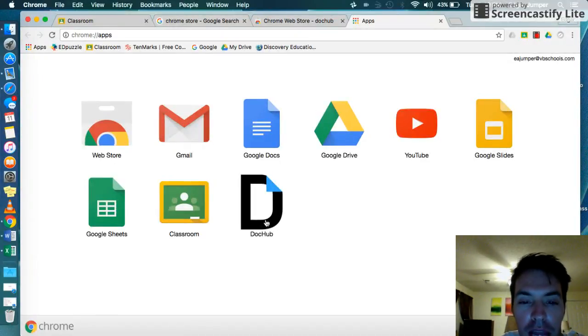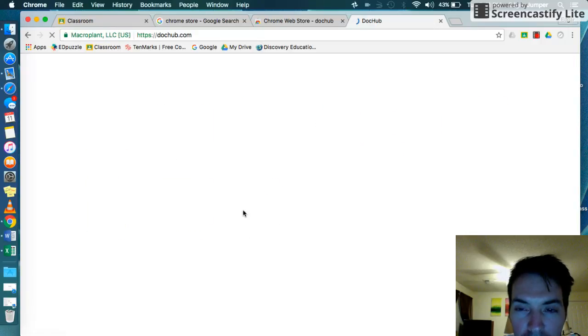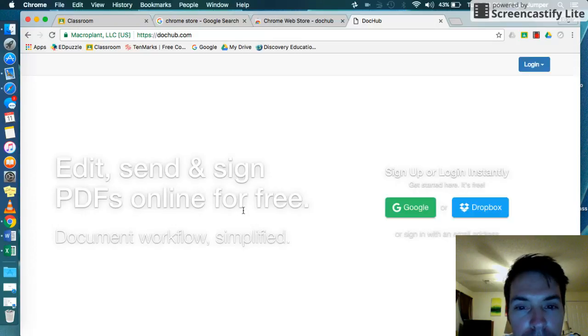Now here we can see my application just popped up. Sometimes it's over on the left-hand side under apps, sometimes it's not. Now it might ask you to allow it. I already added the program earlier today and tried to take it off and add it back on again. So it might actually ask you to allow it, just like when we added on Screencastify. So Dochub is going to open up for us.